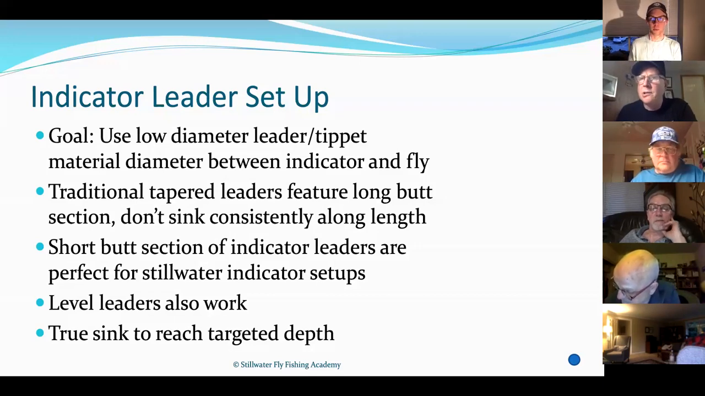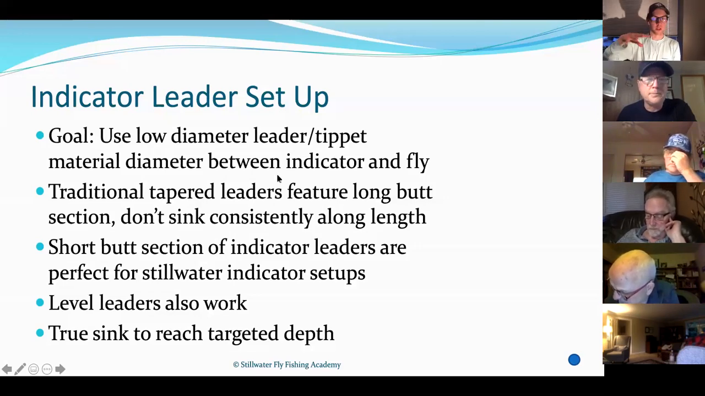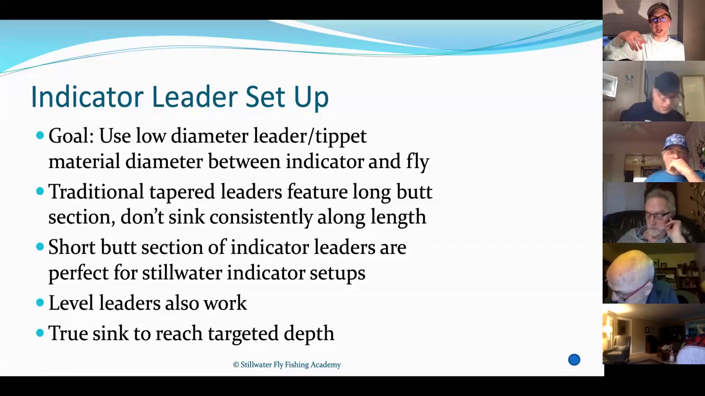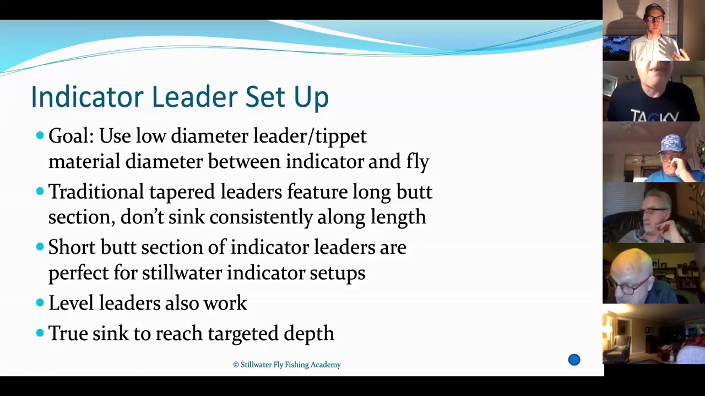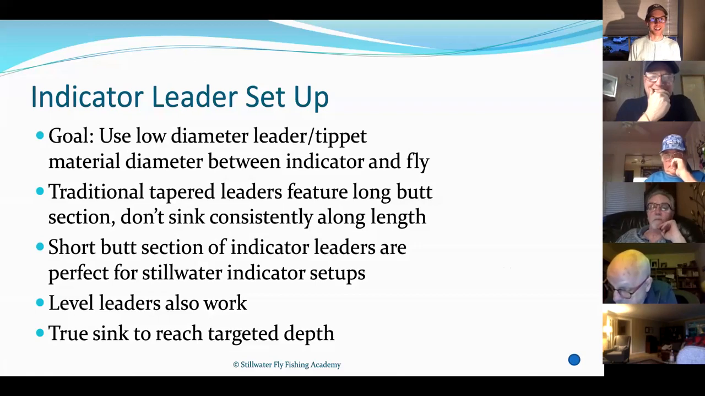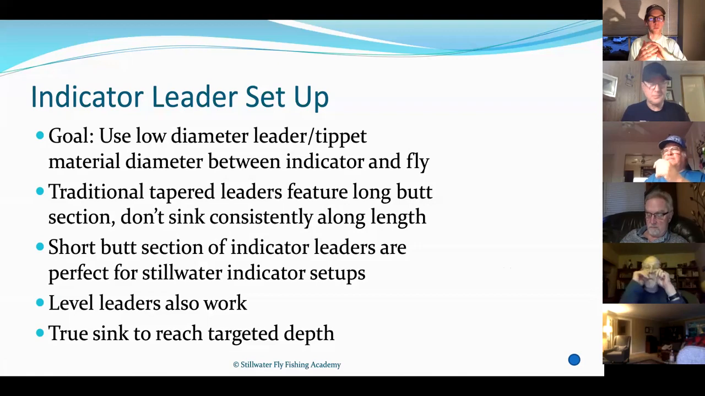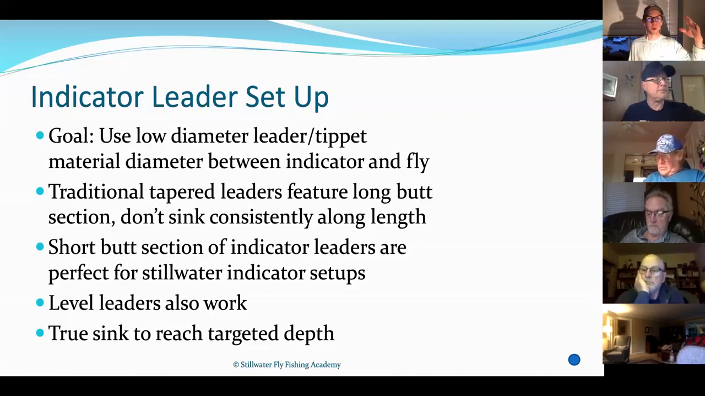So we're going to talk about leader setup, because this is absolutely imperative. Now, I know that we've kind of covered this a little bit, but I really want to go in depth on this for a minute. Phil and I can both tell you about times where we've seen two people fishing the exact same fly, exact same leader length, both pegged at 8 feet or 12 feet, and one person's catching and one person's not.